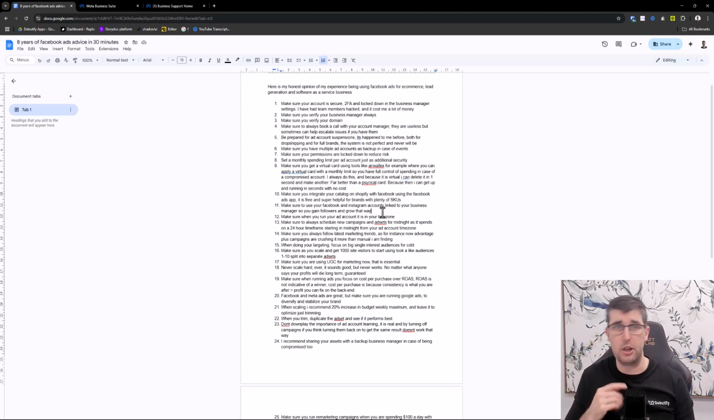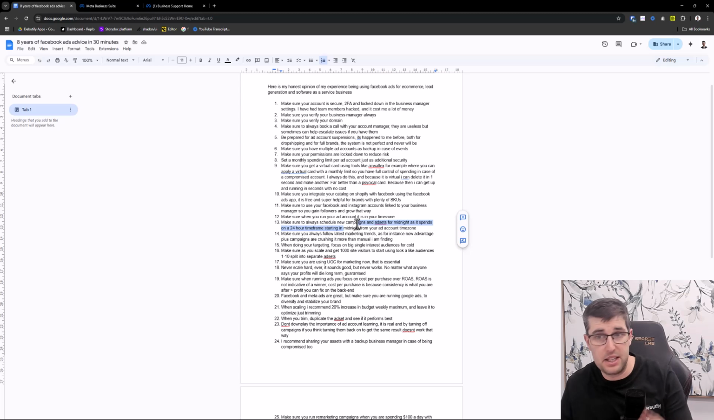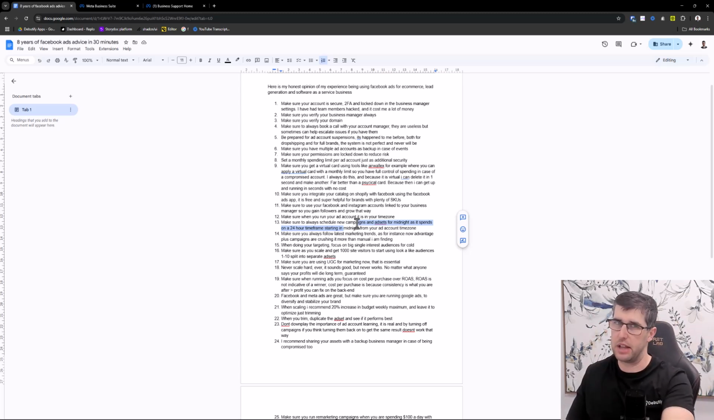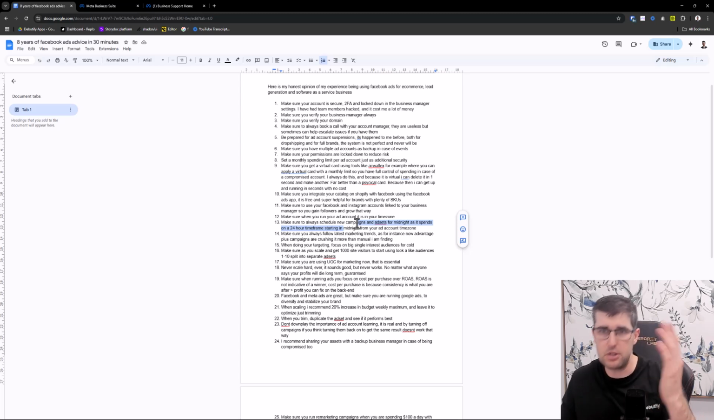It just automatically optimizes based on all the data, millions of data points that they would have. Okay. Make sure you set your new campaigns and ad set for midnight. So as I said, campaign and ad set. Obviously, you can't schedule ads really, but you don't really need to. And so for midnight, you're starting it always at the same point, giving it the best thing.